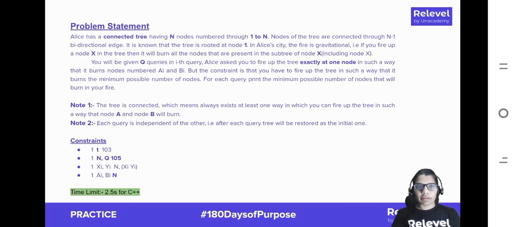Here you can see that the problem statement is: Alice has a connected tree having n nodes numbered from 1 to n. From this you can get an idea that the problem is about the tree data structure. Nodes of the tree are connected through n minus 1 bidirectional edges. So for n nodes there are n minus 1 bidirectional edges, and you can go from A to B as well as B to A. It is known that the tree is rooted at node 1.